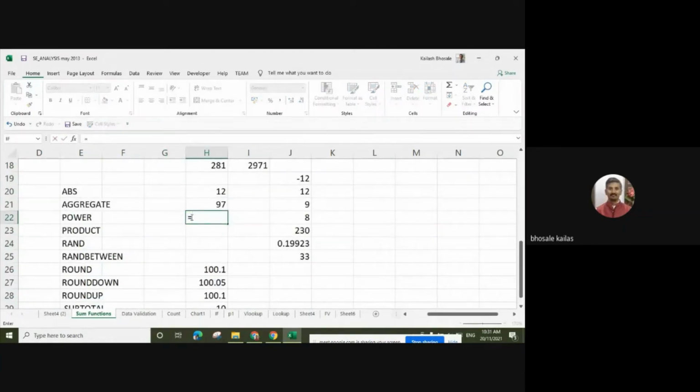So power we have found out. We write down the power function, this returns the result of the number raised to the power. So first select any number, 8, then power 2, it should give us the answer 64. So likewise we can use the power function.